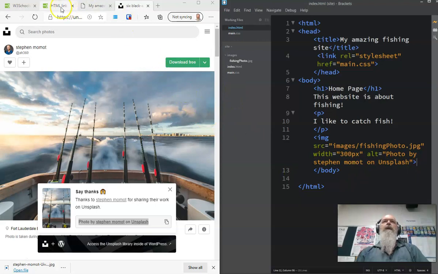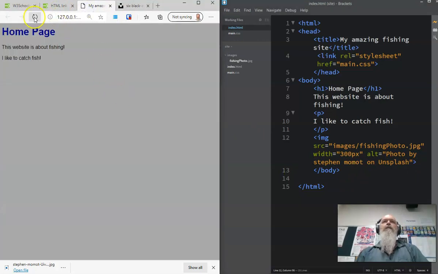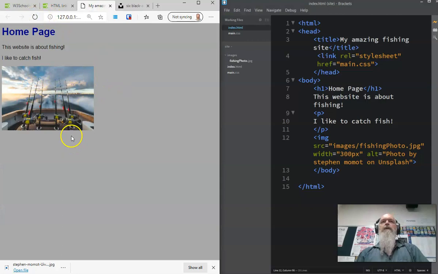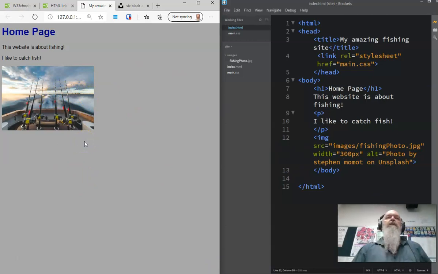And then I can go back here, reload that, and I've got my image there. And my image is in my images, fishing photo there. And I should get an alt tag there when it pops over. And I can move that all around there. So that's the basics of it.